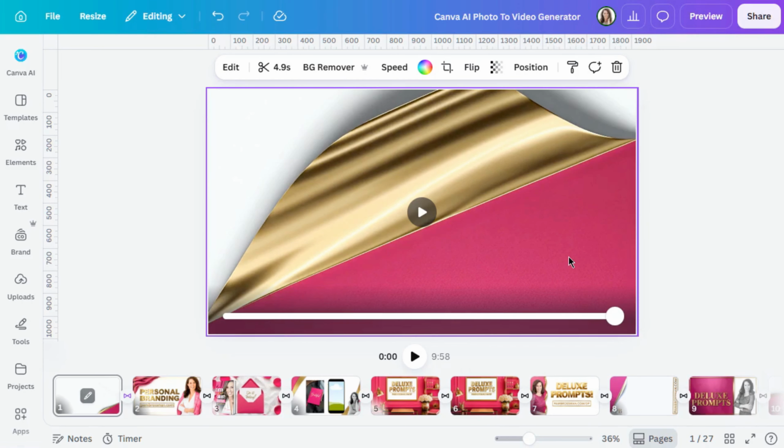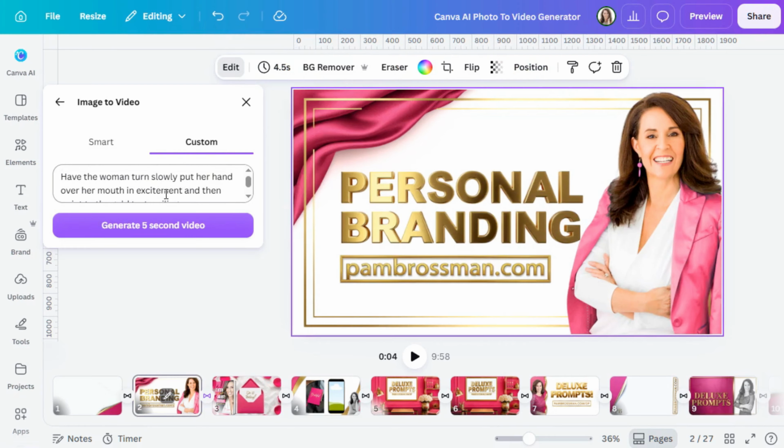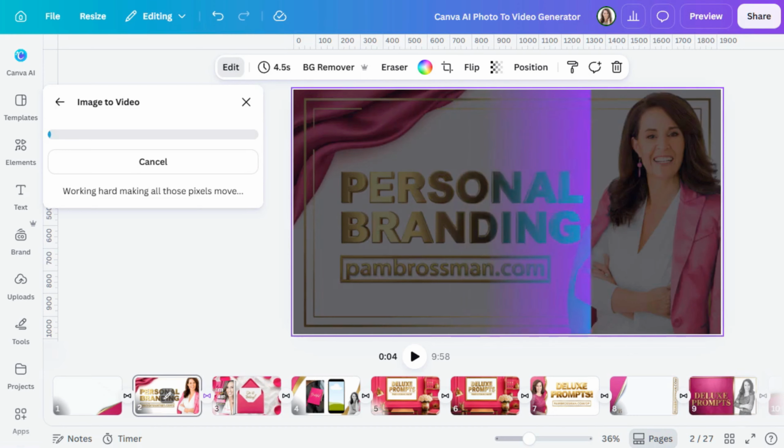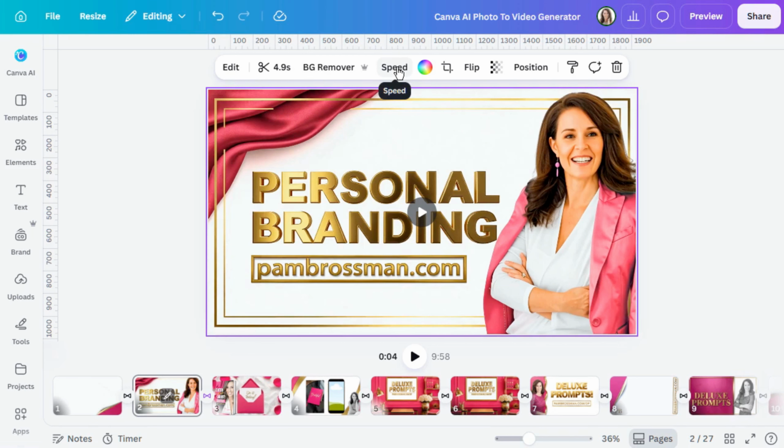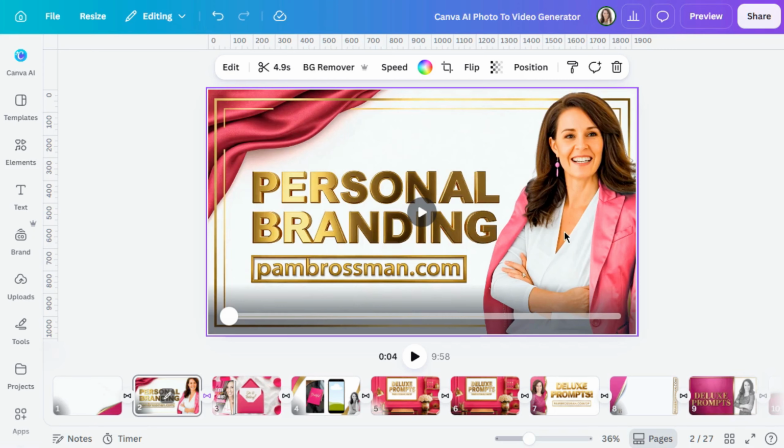Okay, so with this one, the prompt I've got is have the woman turn slowly, put her hand over her mouth in excitement, and then point to the gold text smiling. So let's generate this one. Okay, so now this is a perfect example of it not doing exactly what I wanted, but that's okay because I can change the speed and I can stop it and edit it wherever I want. So I'll show you what it spat out.